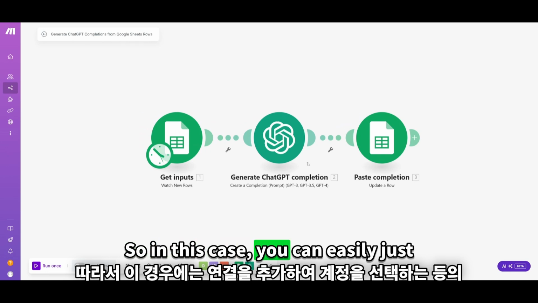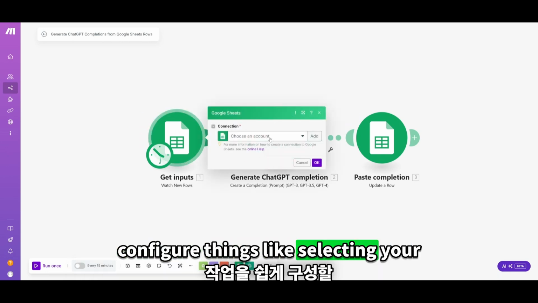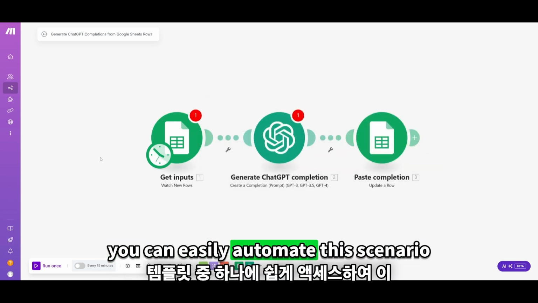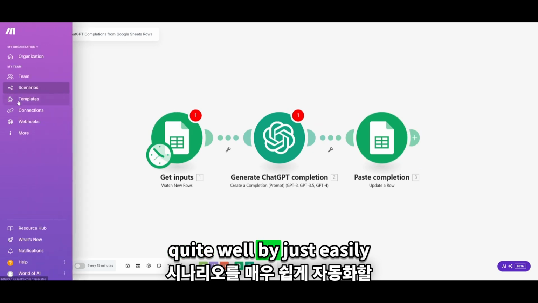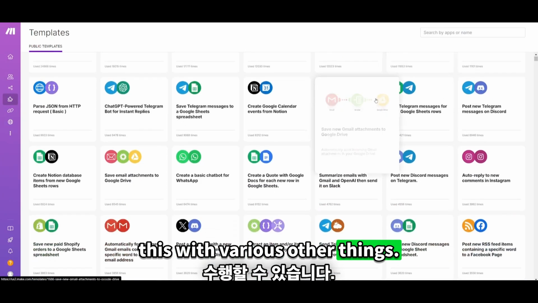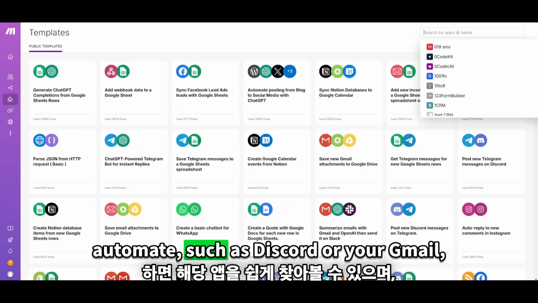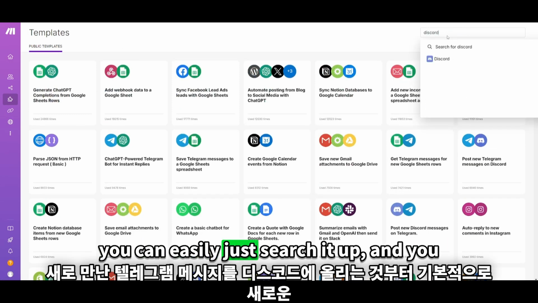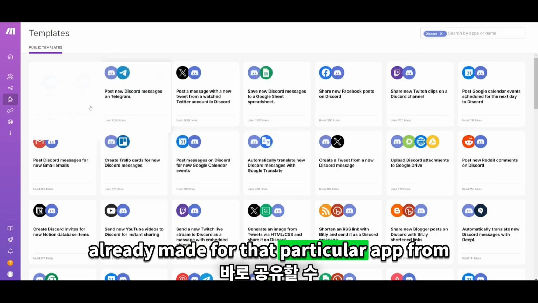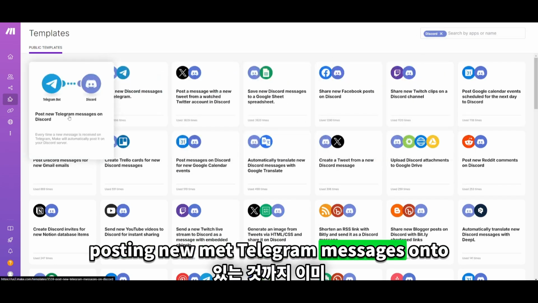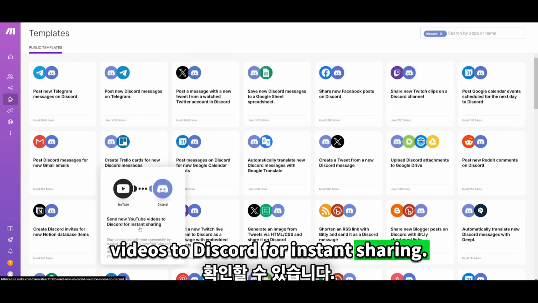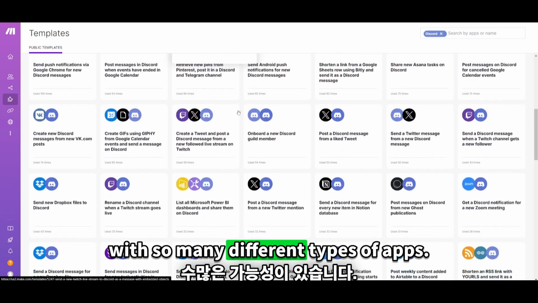So in this case, you can easily just configure things like selecting your account by adding the connection. You can then integrate your API key, and you can easily automate this scenario quite well by just accessing one of these templates. In the same manner, you can do this with various other things. So if there is an app that you want to automate, such as Discord or your Gmail, you can easily just search it up and you can see that there's going to be automations already made for that particular app, from posting new Telegram messages onto Discord to basically sending new YouTube videos to Discord for instant sharing. You have so many different possibilities with so many different types of apps.